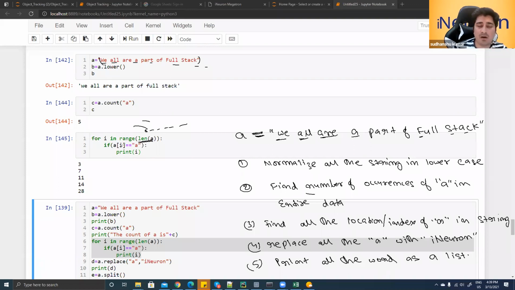This person has written that if A of i is equal to A, meaning the string at this particular place is equal to A, then in that case print i. i will be its location for sure. So here we get that A is available at the 3rd location, 7th location, 11th location, 14th and 28th location. This is completely fine according to the question.